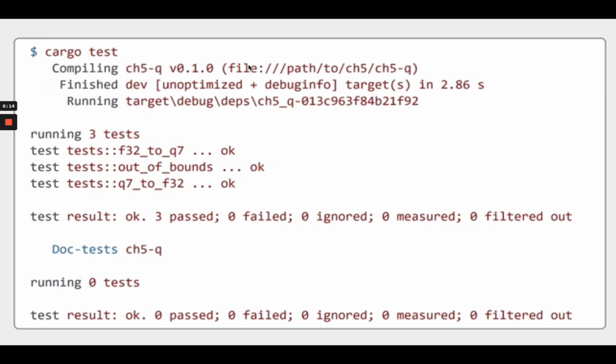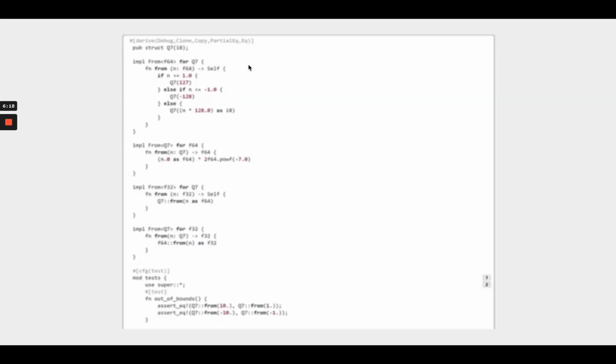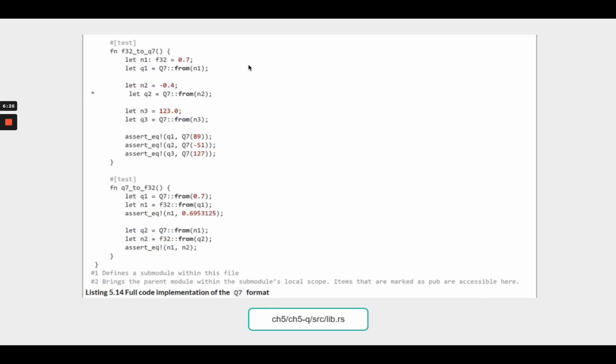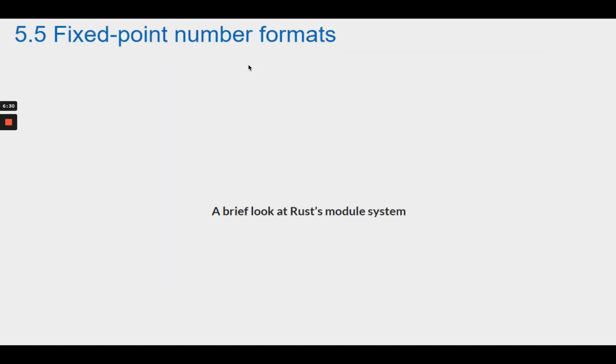The following shows the output from listing 5.14, the complete listing. The following listing implements the Q7 format and its conversion to and from f32 and f64 types. You'll find the source for this listing in this file.